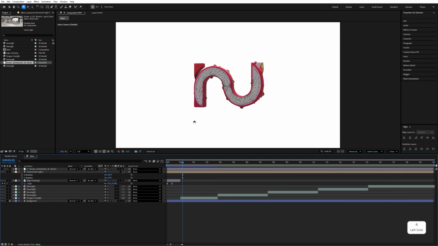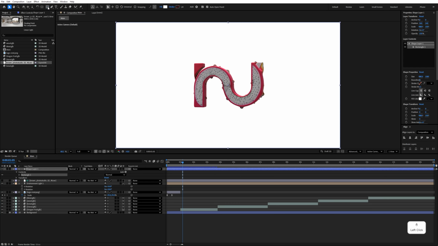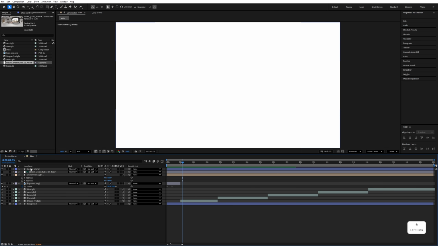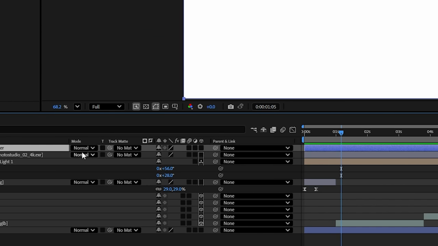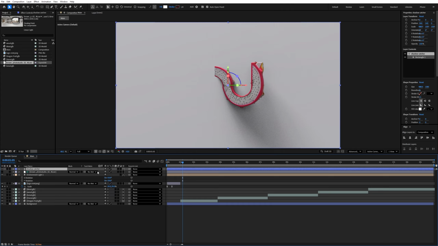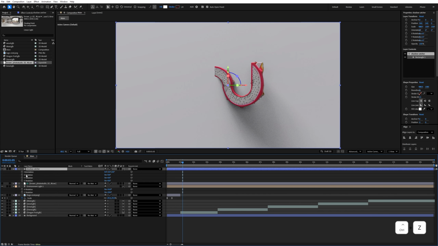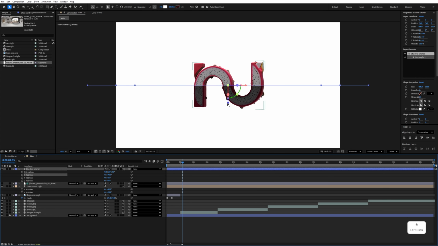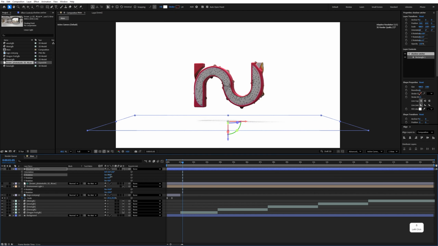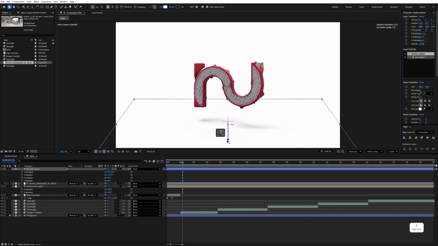And now let's add the shadow. So double click on this rectangle layer and name it shadow catcher, and click on this 3D icon to make the layer 3D as well, and press R and change the X rotation value to 90 degrees and move it down like this, and make the X rotation value 111, something like this. You can adjust the base as you need.